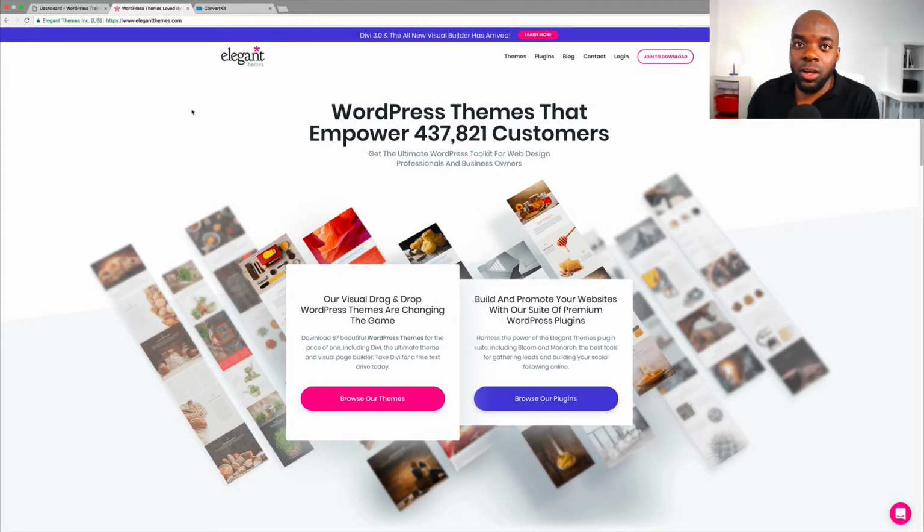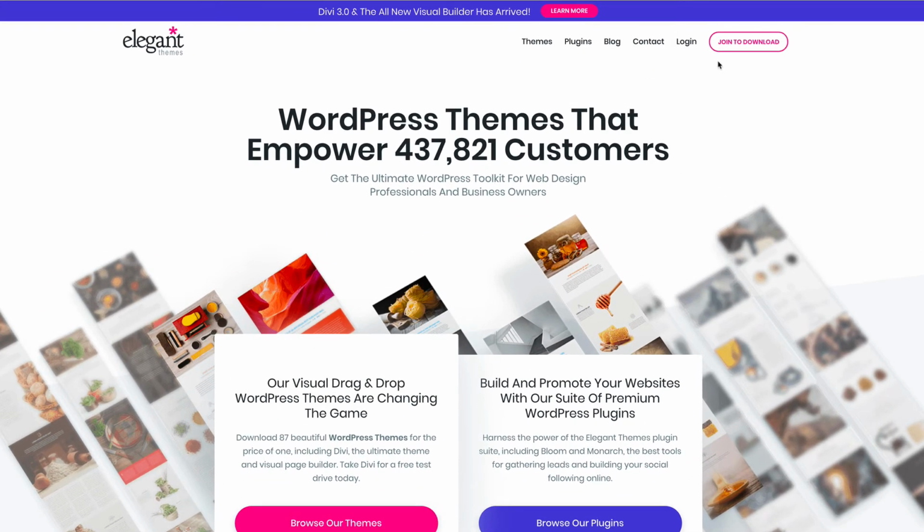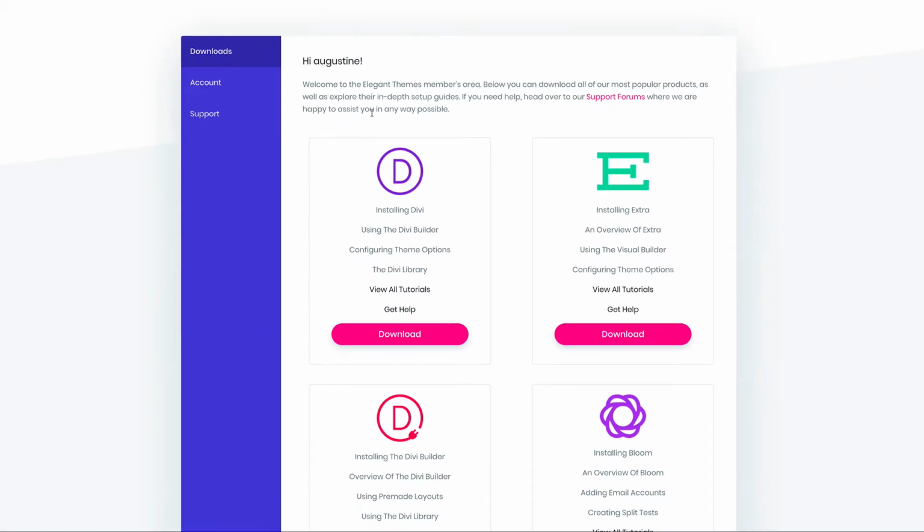So if you've bought Divi or you're a Divi member, you are going to get this Bloom plugin absolutely free. It's part of your membership. Let's first start off by logging into Elegant Themes. So here I'm on elegantthemes.com, click on login. So I'm automatically logged in because I had logged in earlier on.